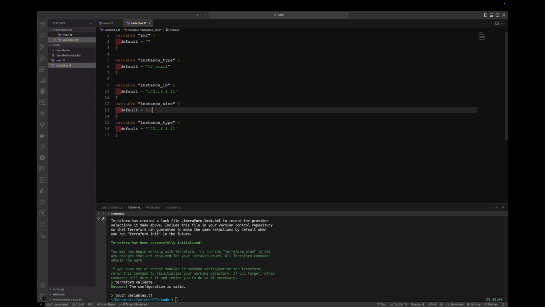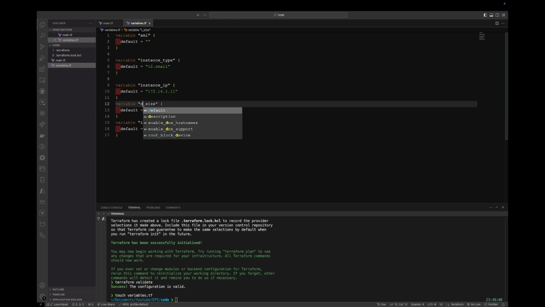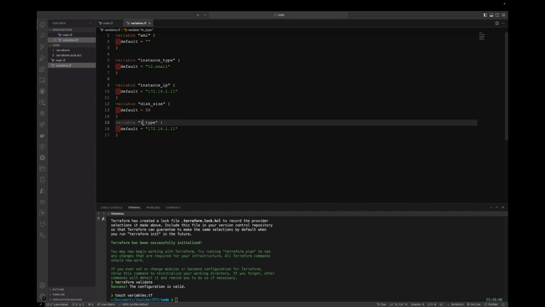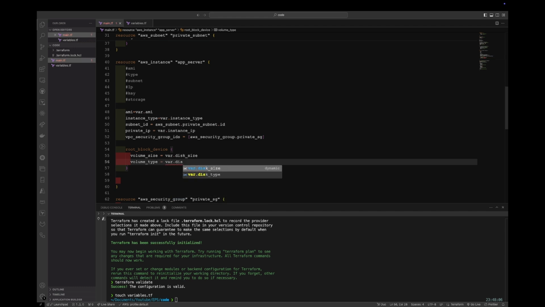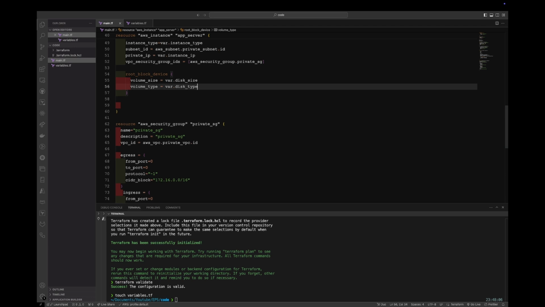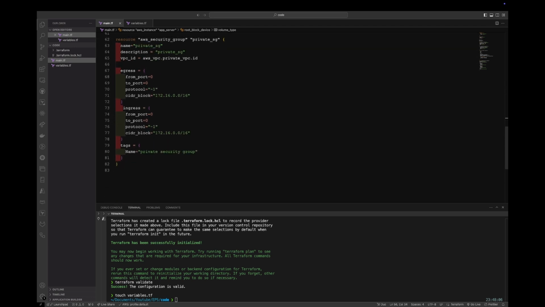512 is big. Let's do 50 GB. Let's go with the most common, this is the GP2, so disk size is. I can migrate all of this, but for now, let's remain with this.